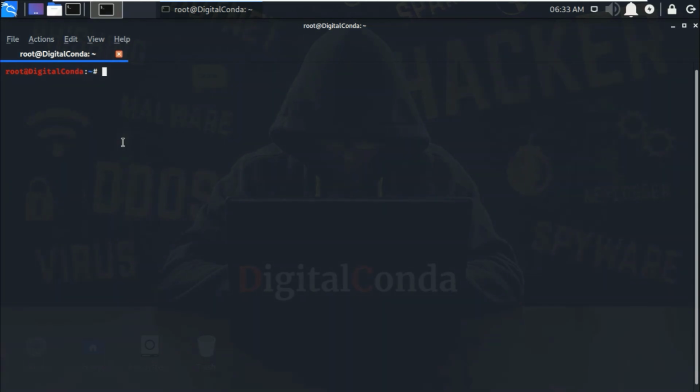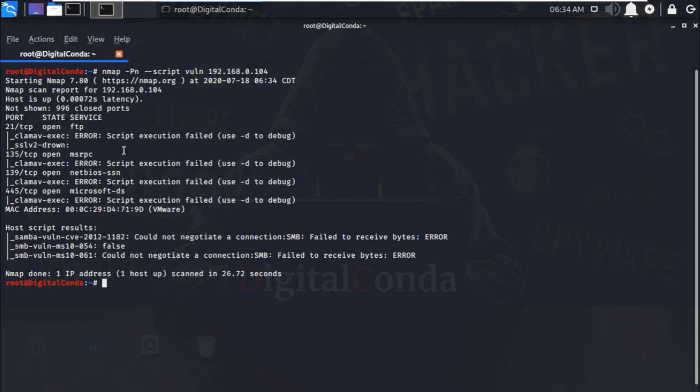If you want to run a full vulnerability testing against your targets, use nmap -Pn then --script vuln parameter and specify the IP address. This will perform a vulnerability testing. As you can see here, we are getting errors against most of the ports, but this is useful to perform a vulnerability testing.